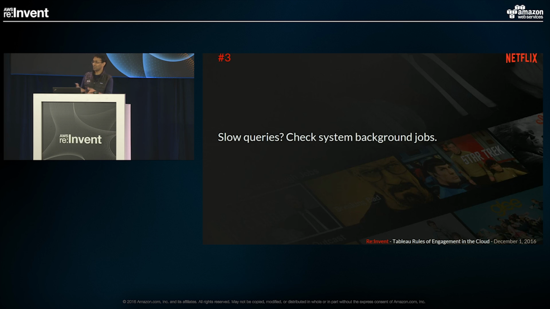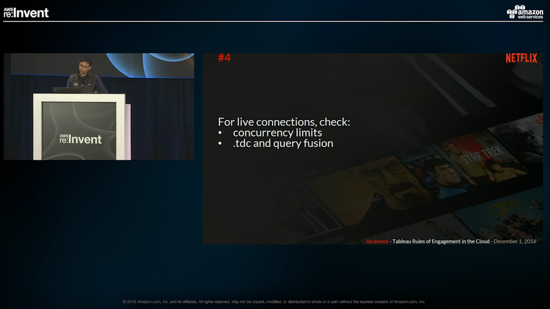Once we got to the bottom of it and figured out that there were these system jobs running, we started working with the Redshift team to figure out how to move them, so that we are not impacted or the business is not impacted. So something to keep in mind: if you see that behavior on a periodic basis, then it's something to look into.